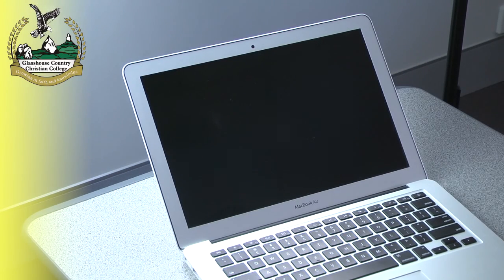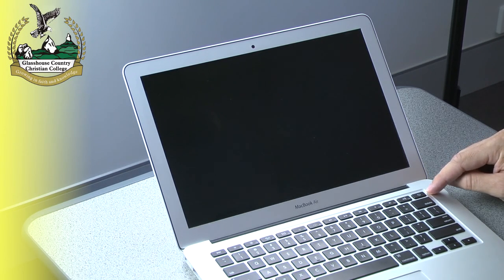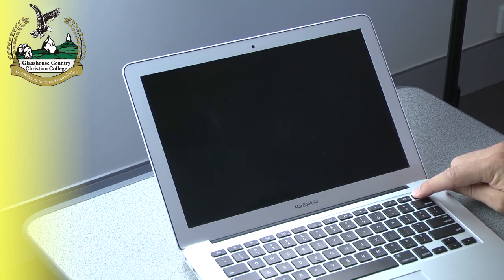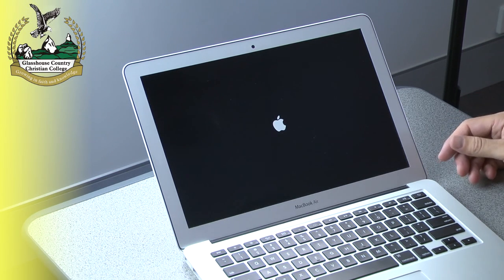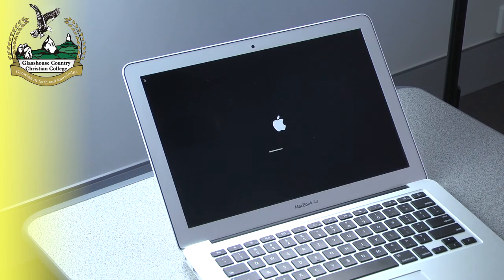Okay, so the first thing we're going to do is turn the computer on. You just do that by pressing this button up here in the top right of the keyboard. You'll hear it make a sound, and then you just need to wait for it to load.